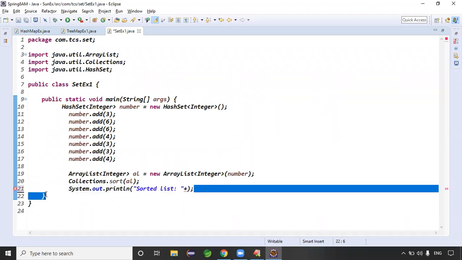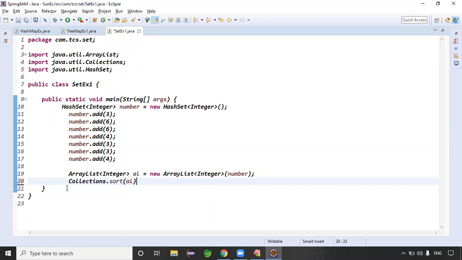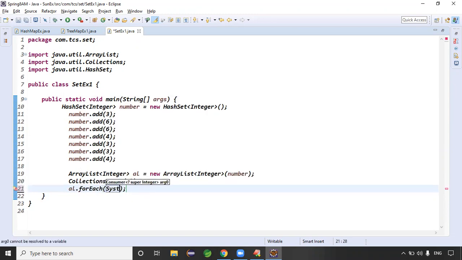Guys, from the real-time point of view, Collections.sort, and after sorting I can directly call the forEach method, dot forEach. Yes, Collections.sort, after sorting, dot forEach method. In the forEach method we can directly perform the method reference also, System.out::println. What is the difference between method reference and lambda expression? In a lambda expression, you take some reference variable and print that variable, right? Method reference is the short form of lambda expression.